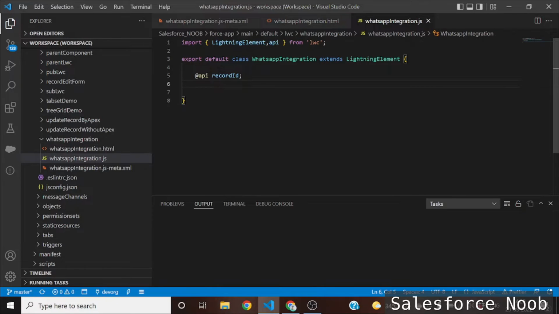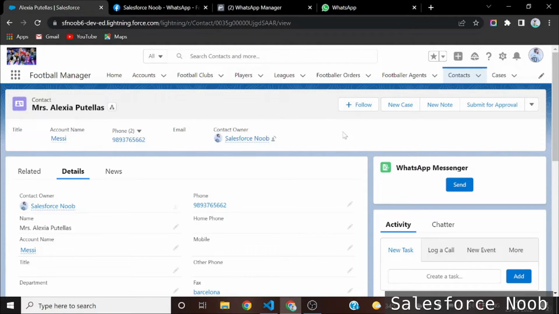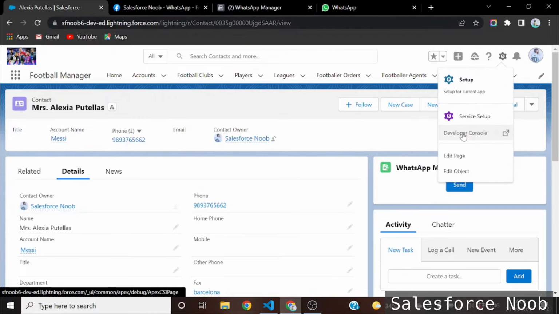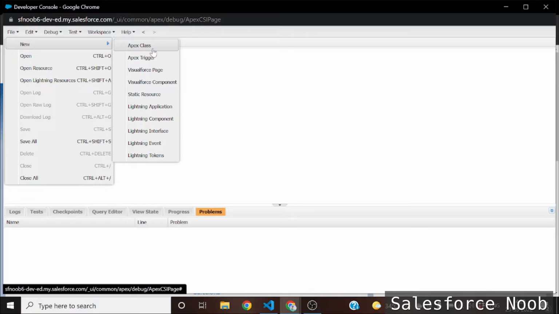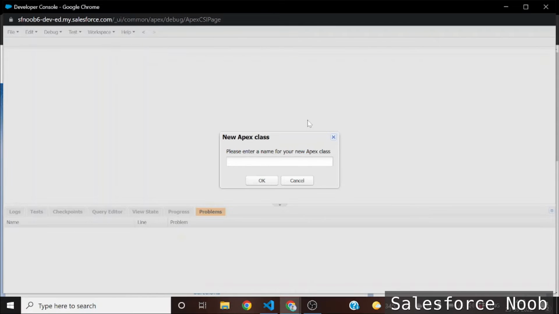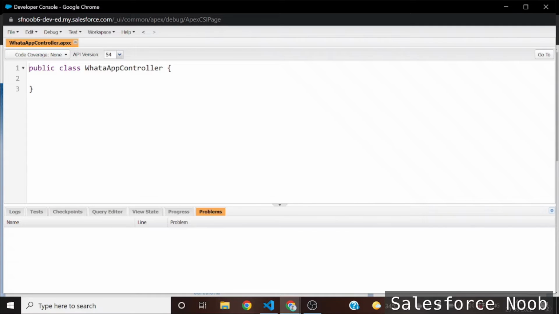Now we need to create an Apex class from where we are going to call the REST API for WhatsApp. For creating the Apex class, click the gear icon and select Developer Console. Then select File, then New, and then Apex Class. Here I'm going to mention the class name as WhatsAppController, and you can mention any name. I'm just going to click enter here, and this will create our Apex class.